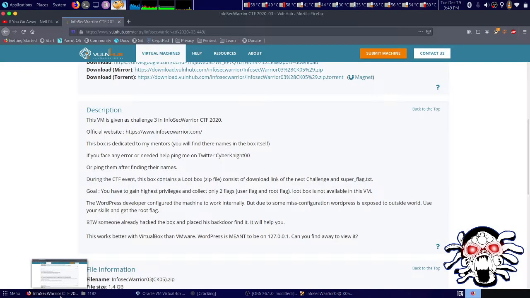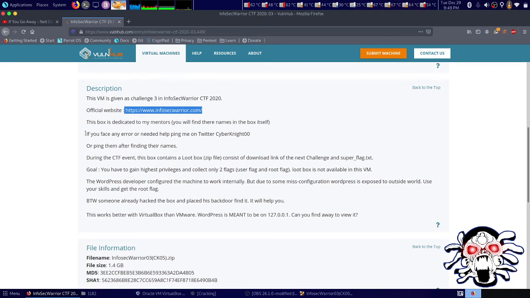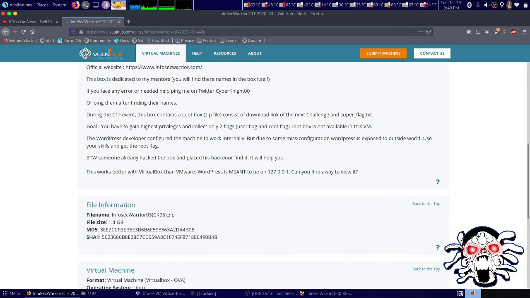Until then, let's look at the description. This VM is given as challenge 3 on the InfoSecWarrior CTF 2020 official website. This box is dedicated to a mentor. You'll find the name of the box. If you face an error or need any help, ping me.